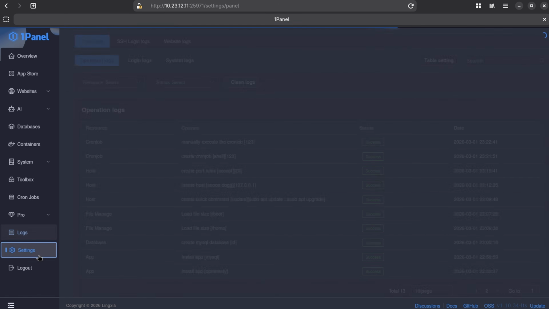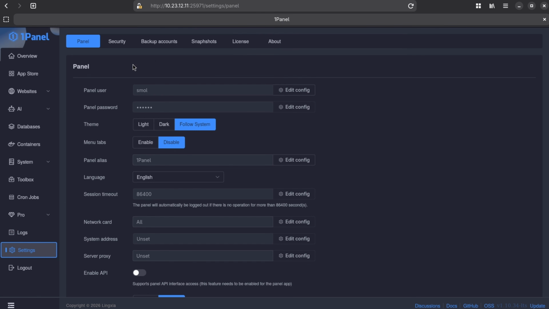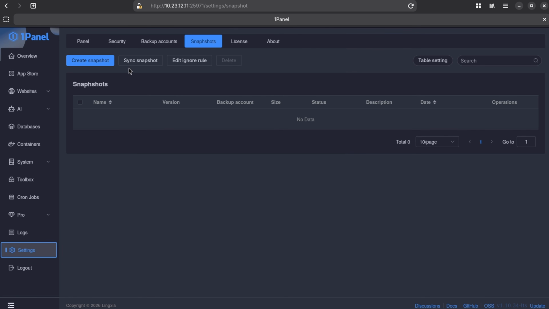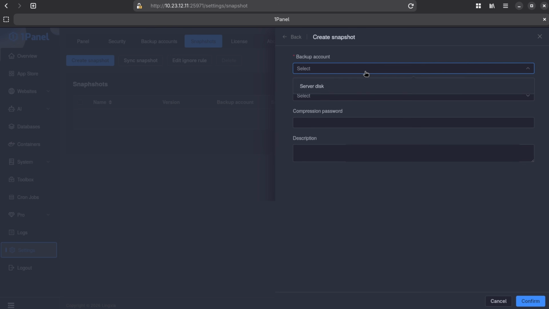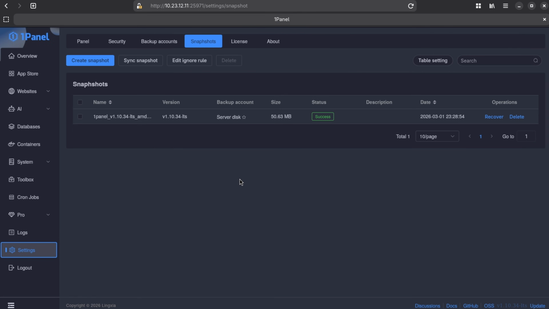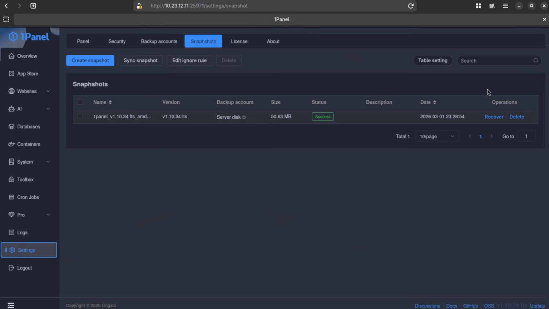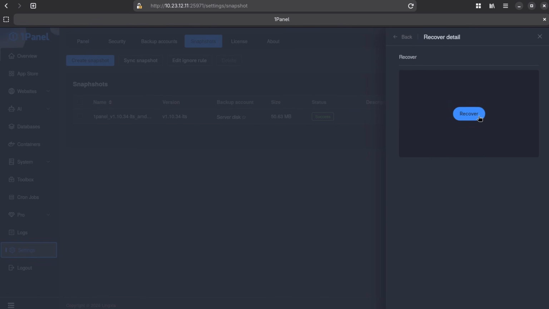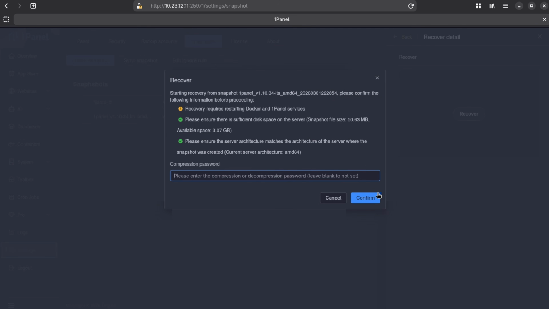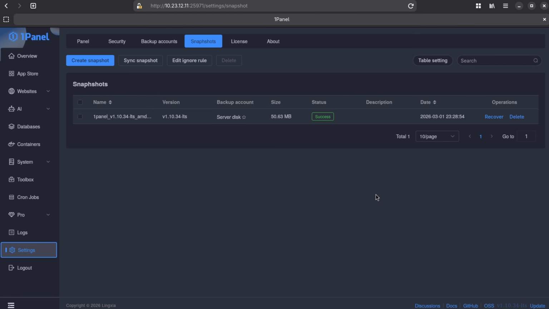And under settings you have things like security, backup account, you can create snapshots. Let's create a snapshot actually. For backup account I will go with server disk, and the download link is also server disk, and confirm. And it's done after about 20 seconds, so don't expect like a full system snapshot, it's just a backup of the 1Panel data. And with one click you can recover the backup. And confirm. And look how fast it is.